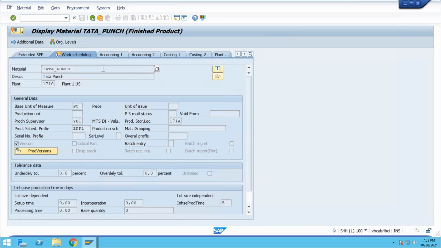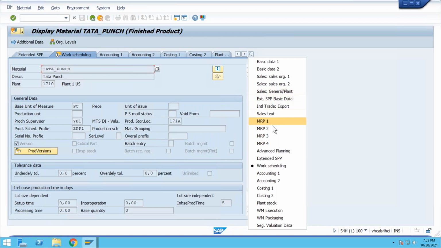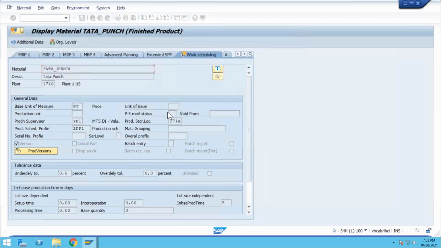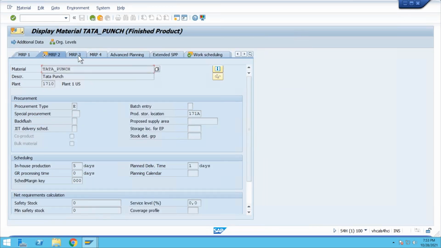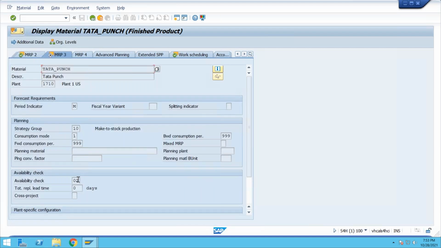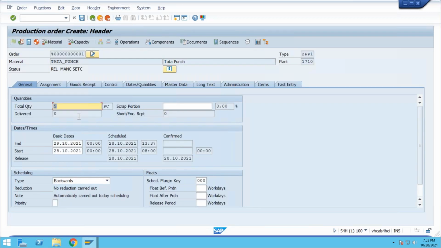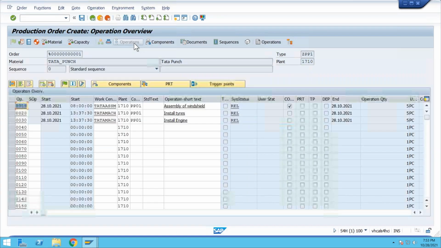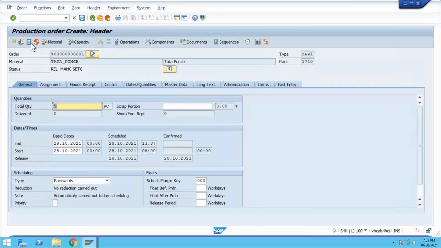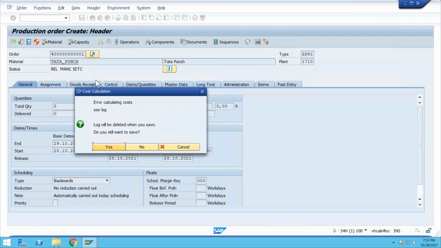So Tata Punch, and we go to the material MRP 2, 3. So here it is 2, so it should be fine. Okay. Under operations, we have everything fine. We have released, and now we will save it. So this costing issue came because we have not run any standard cost estimate that is from the costing team. So we can ignore this.